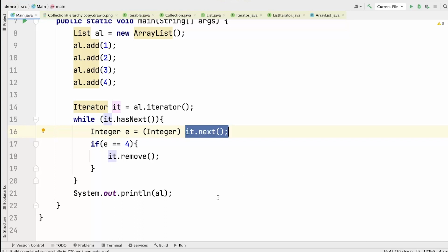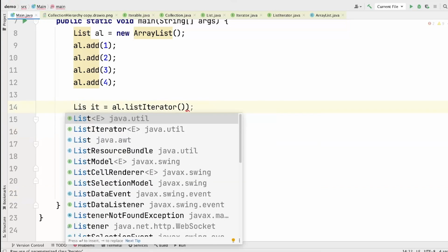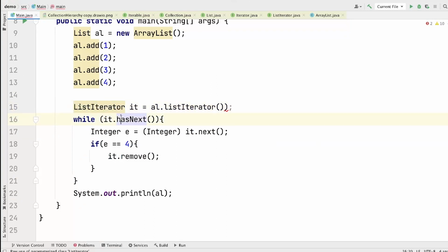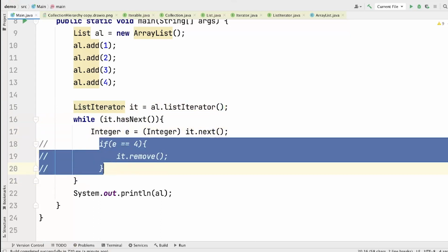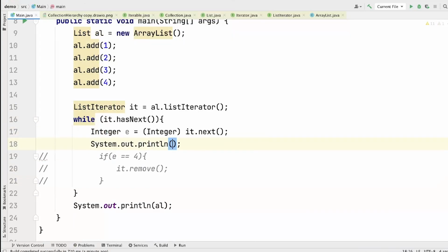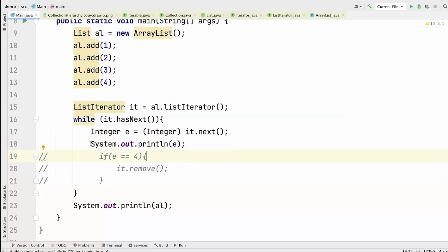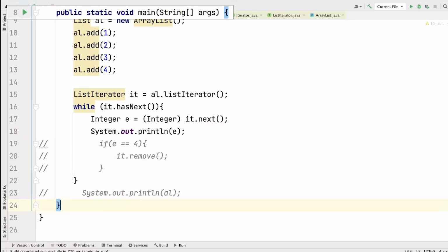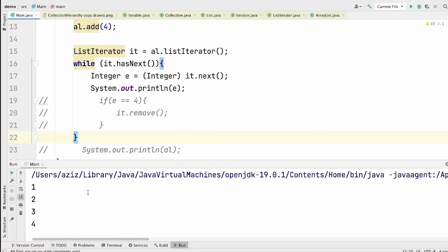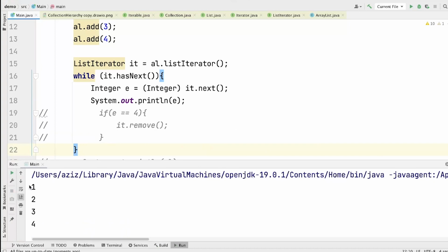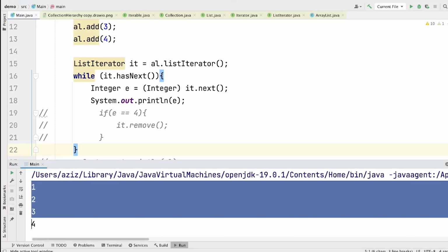Now let's move on and see how ListIterator works. Let's convert this Iterator to ListIterator. ListIterator also has the hasNext method and next method. For now just comment out this code and let's print the element on the screen, so it or only e. System.out.println and e. Let's comment out this code, run the code and see the output. So see, using ListIterator also we are able to iterate through all the elements of the collection.